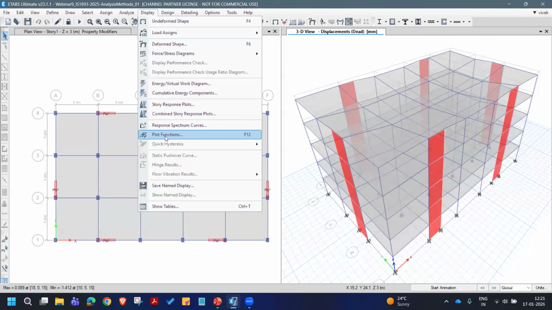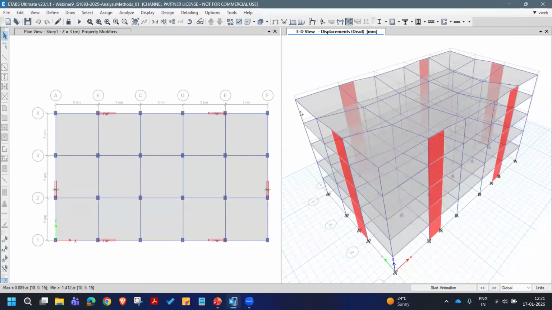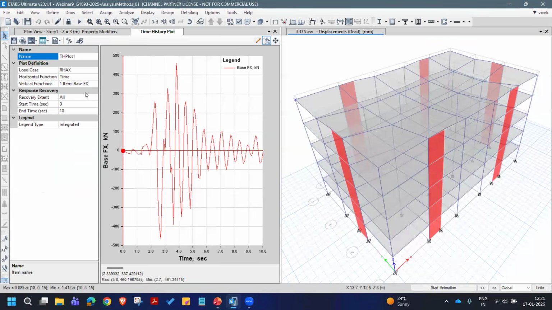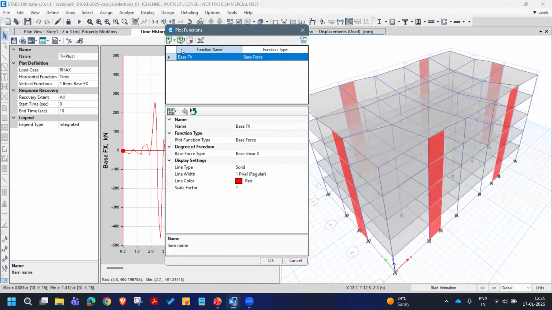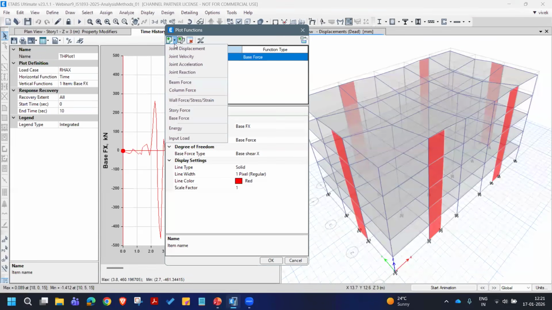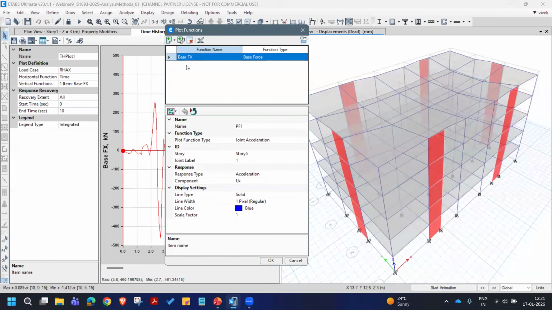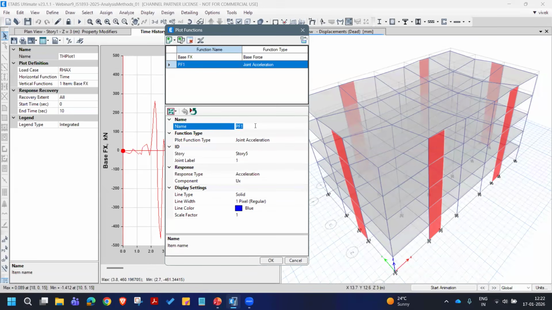Next, you'll get the plot functions. You can select any joint, for example, this joint, and then get into the plot functions. And you can define a plot function. The default plot is for the total base shear versus the time. You can add, with the FX button, more functions. And for various outputs, for example, joint displacement, joint acceleration, let's say joint acceleration at the roof level, we'll name it roof acceleration in X direction.